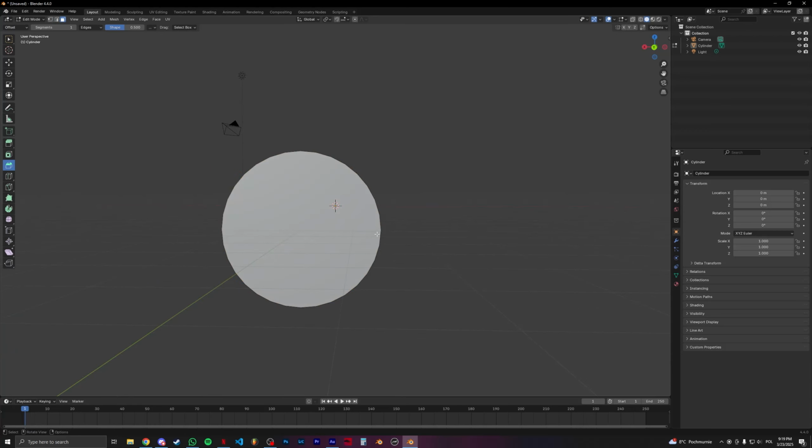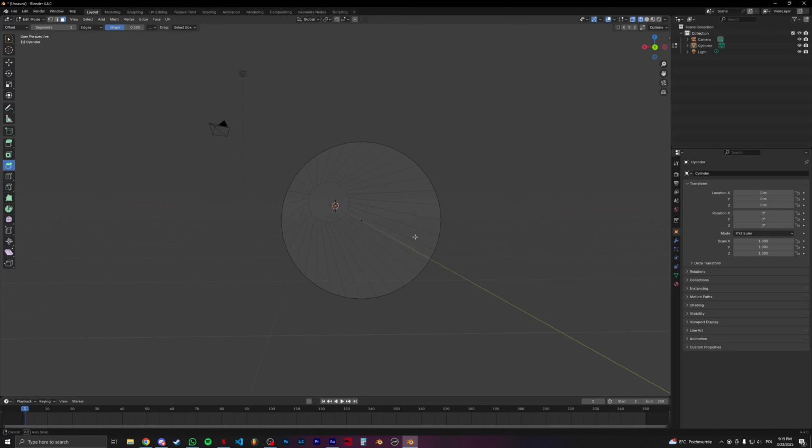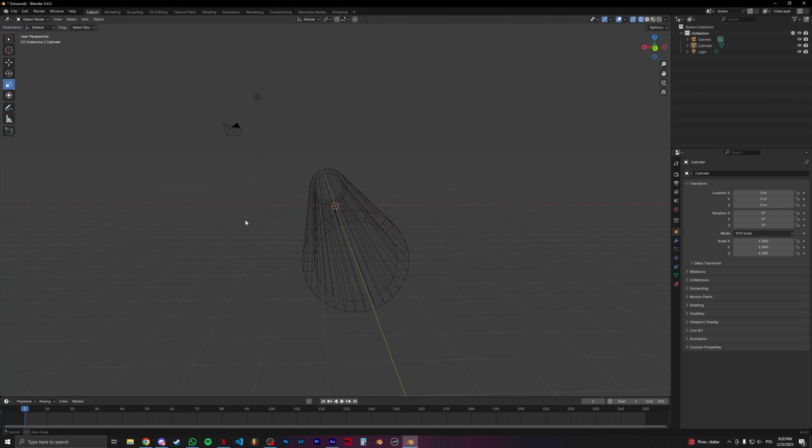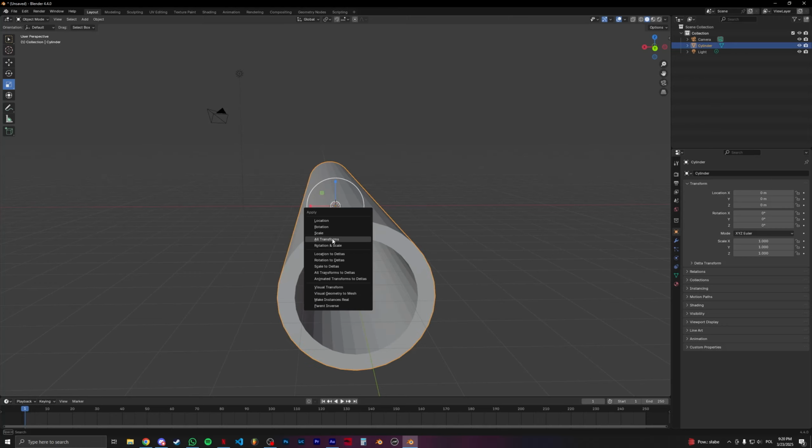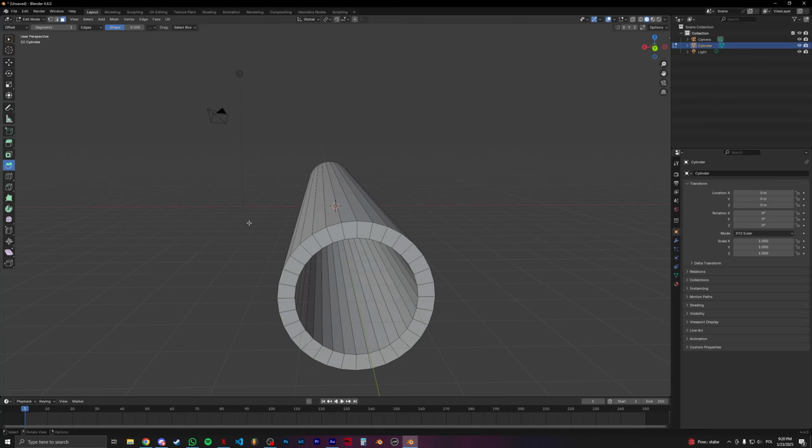Then Z and wireframe. Holding Shift, select both of the faces. Now select insert faces. Now you can bridge them to make a tube. Z, solid. Now all transforms once again.